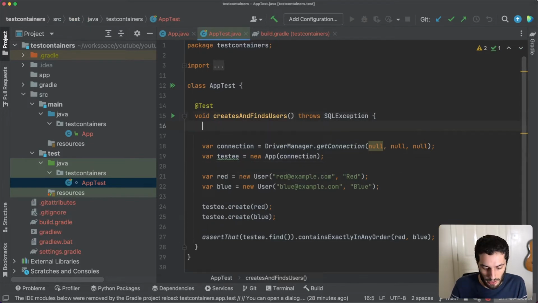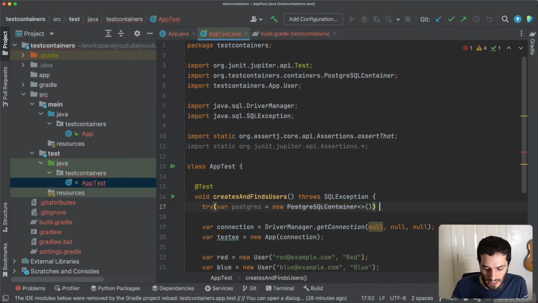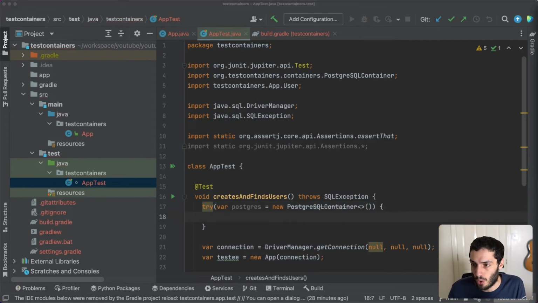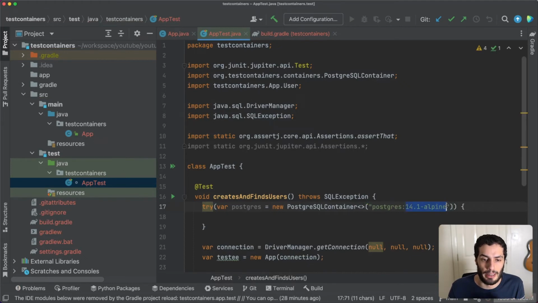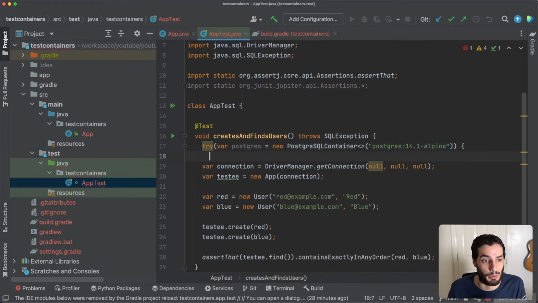Now, the way this works is we're going to use a try-with-resources block. We have this Postgres container class, and that basically takes in a specific tag that we want to use. I've got this tag that I'm using here, and you can use any Postgres tag. Specifically, I'm going to be using 4.1 Alpine. Alpine is generally a lighter weight one, so I'm going to take the lightweight one because I want it to run as quickly as possible.